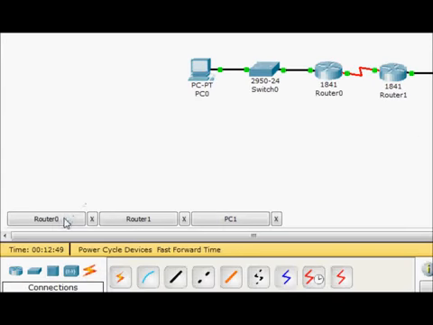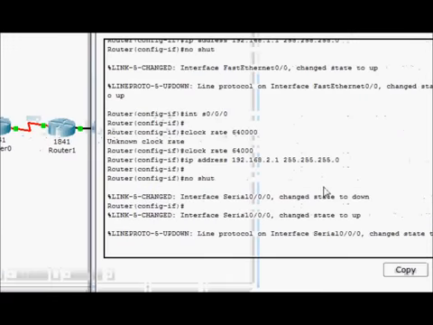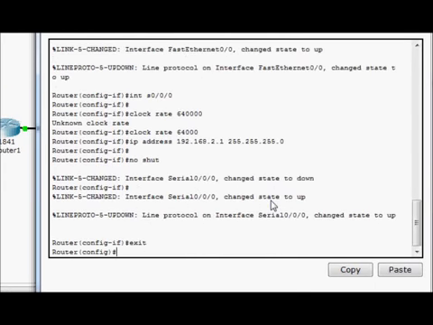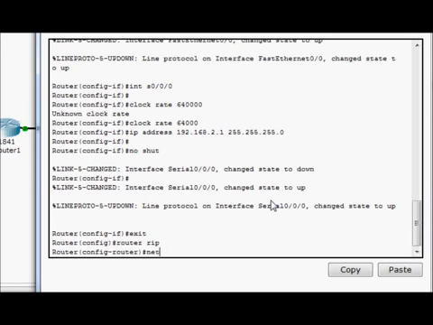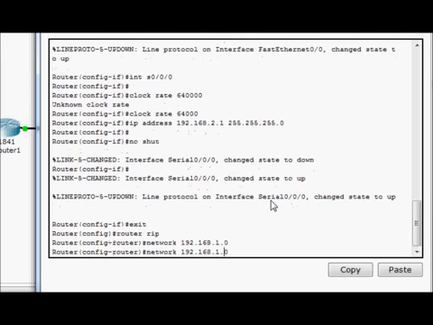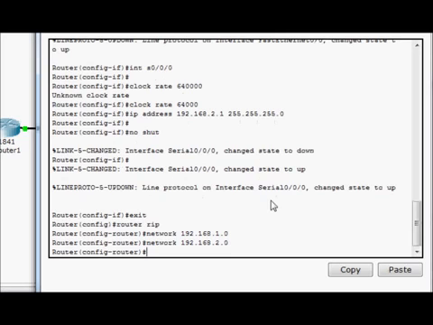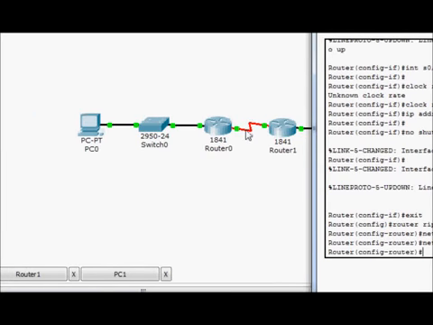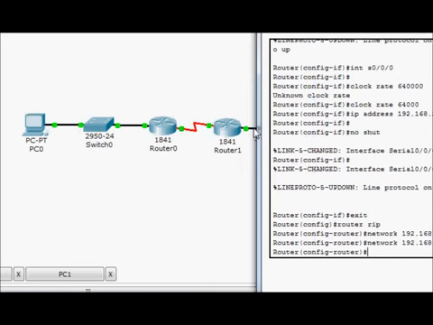Okay, so let's head over to our router 0 again, and then exit out of this, and then we're gonna do router rip, network 192.168.1.0, and we're gonna do 2.0 as well. Okay, so now this router can see this network and this network, but still cannot see this network. This router will be exactly the same.